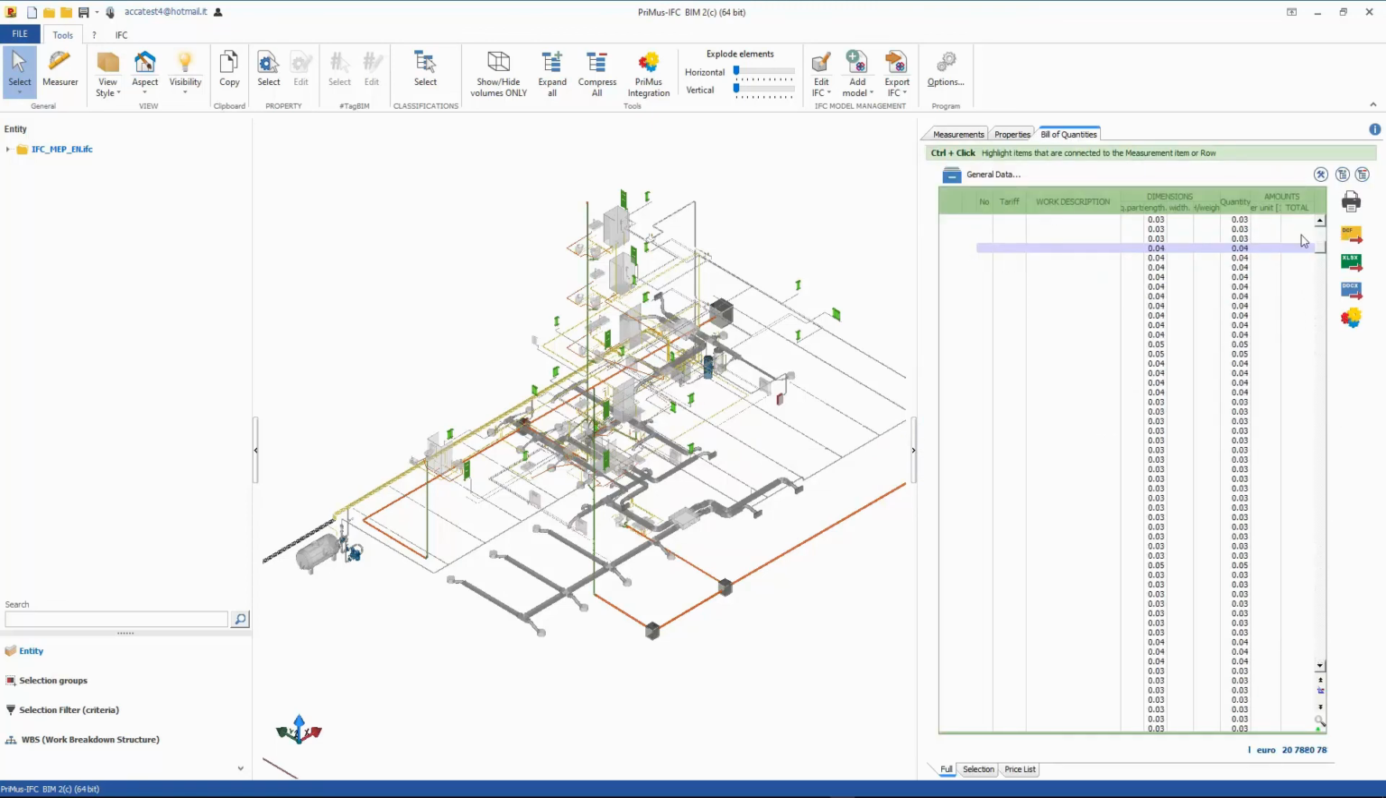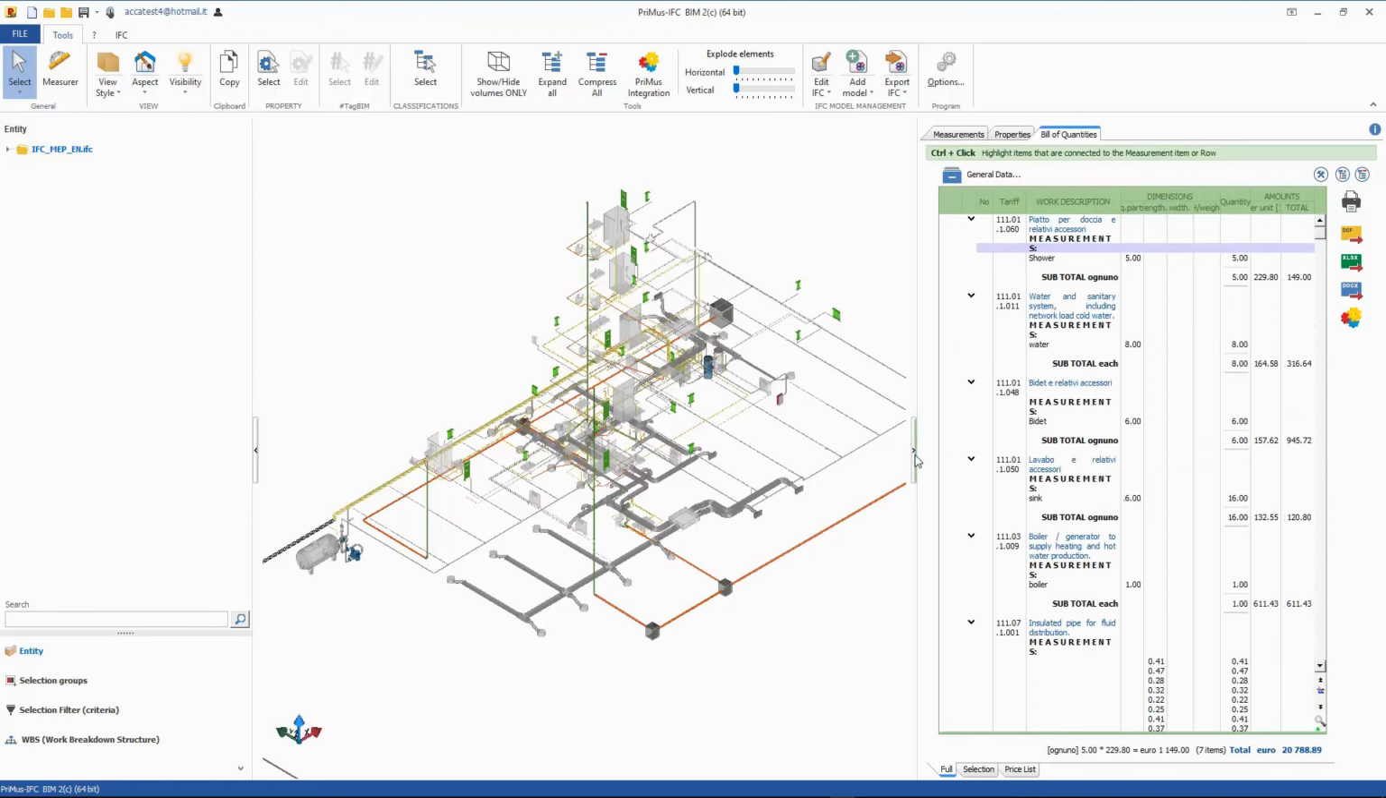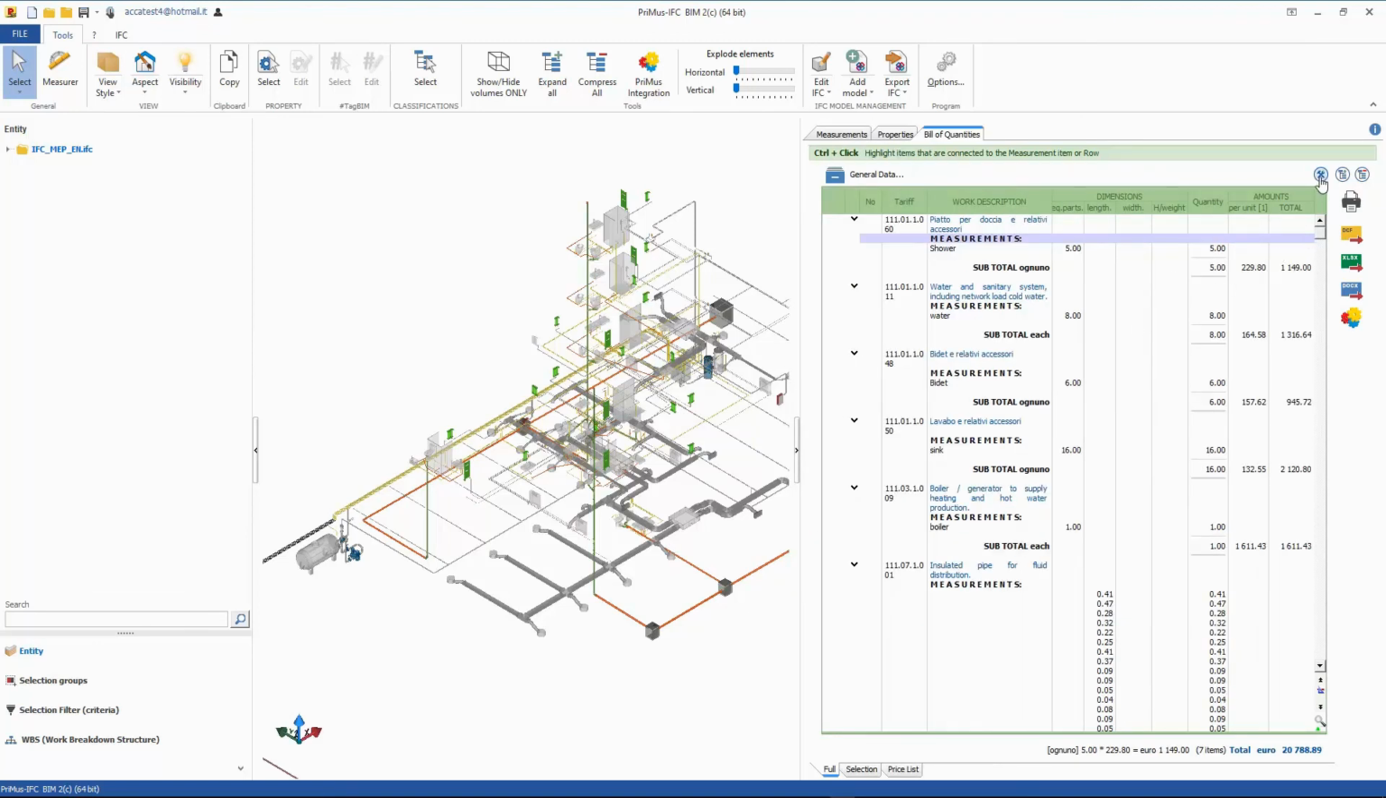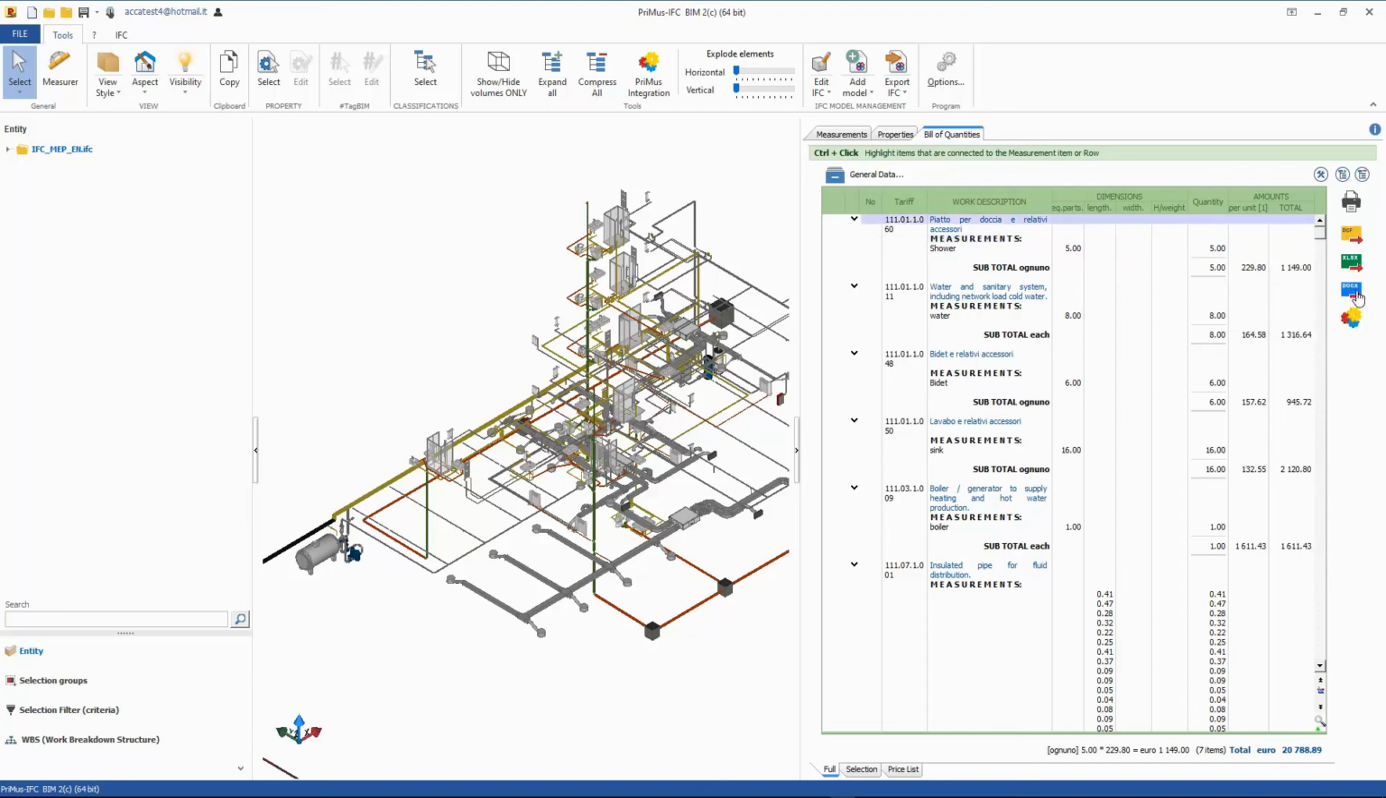Simple data structuring functions also allow us to organize the resulting cost estimate in work sections, categories, or work breakdown structures, save as PDF documents, print to paper, export to Excel and Word, or save in the DCF format for further document management with other solutions of the PriMus suite. Using the integration functions, if I have PriMus installed on my PC, I can also add new entries, insert new measurements and get an updated cost estimate directly within PriMus IFC.